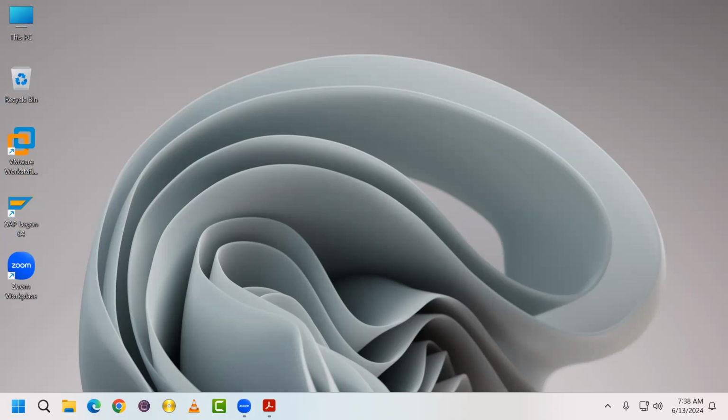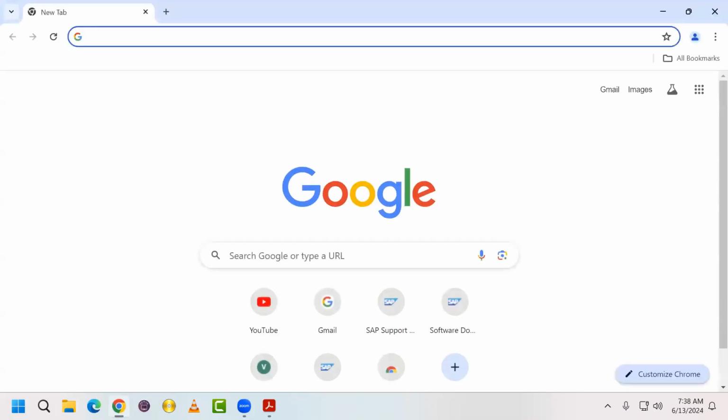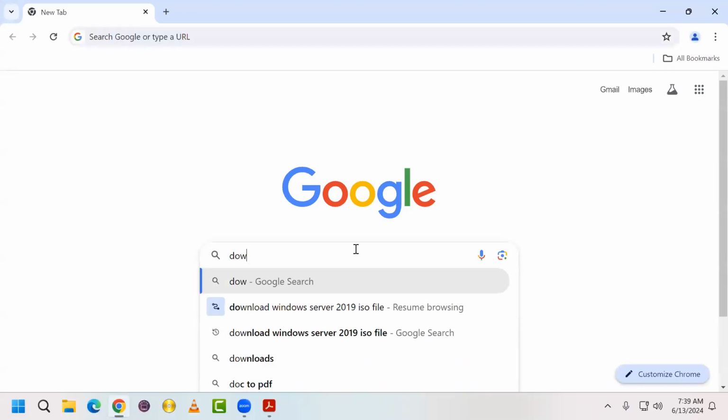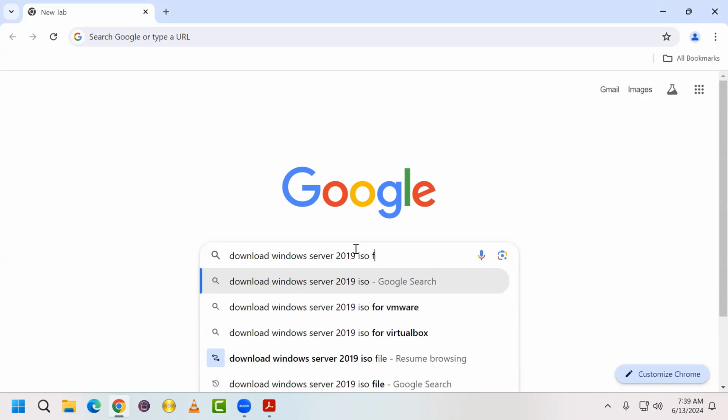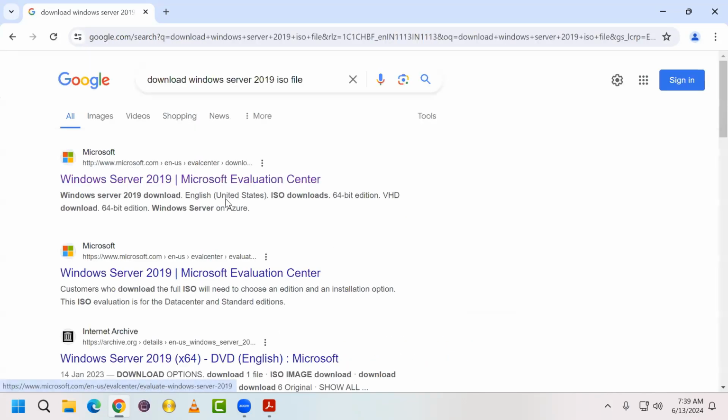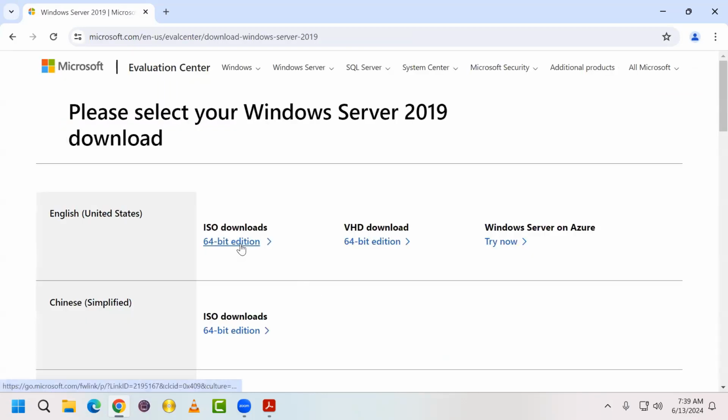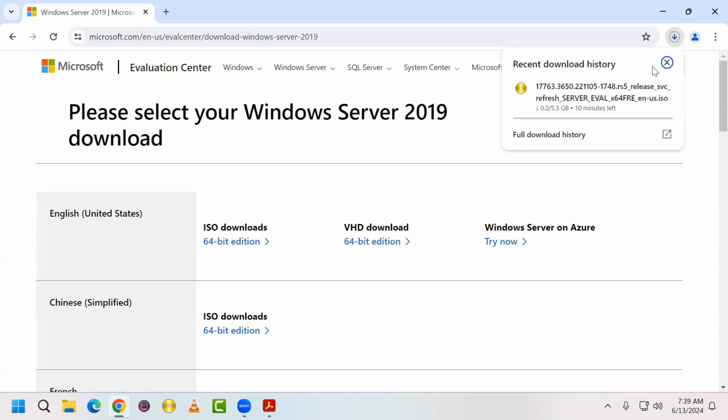After installing, you want to install the operating system. All of you download the operating system in your laptop only. I don't want to send the operating system file. How do we download? Simply search for the Windows Server 2019 ISO file and press Enter. This is the first one, click this one. Here, when you click on the 64-bit edition, the file starts downloading. This is the file, a single file.